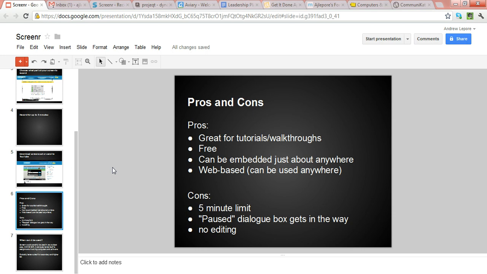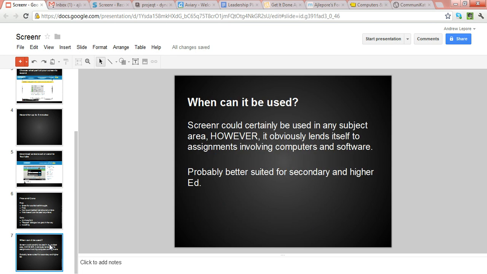The other thing is when you pause, a dialog box comes up in the middle of the screen that says you are now paused. If you want to keep recording, click record, or if you're done, click done. And it gets very much in the way of what you're doing. And you can't edit the video. There's another program called GoView that's web-based that has been in beta version for like 3 years that you can do that with, but it's still in beta for whatever reason. A lot of people question why that is, but I'm not sure.